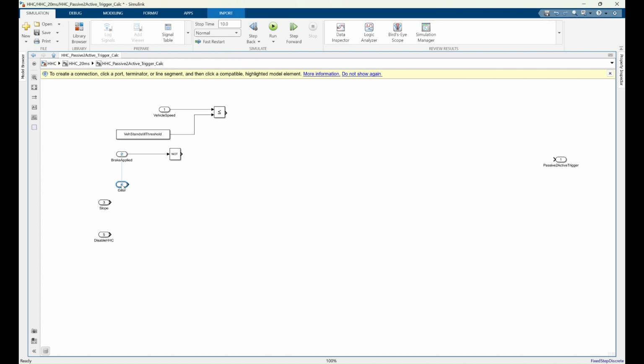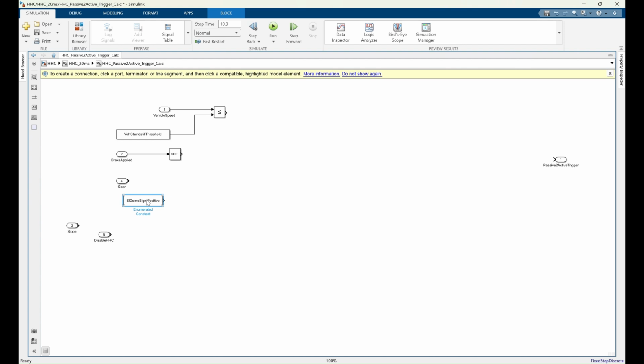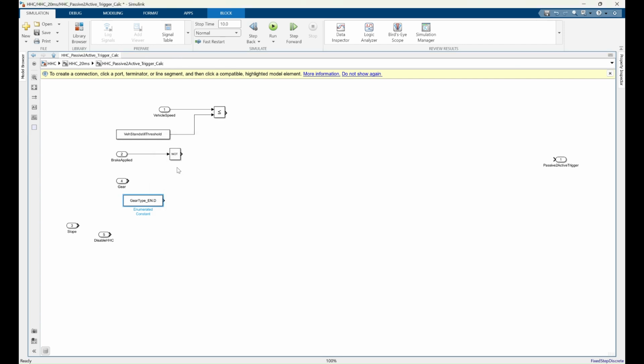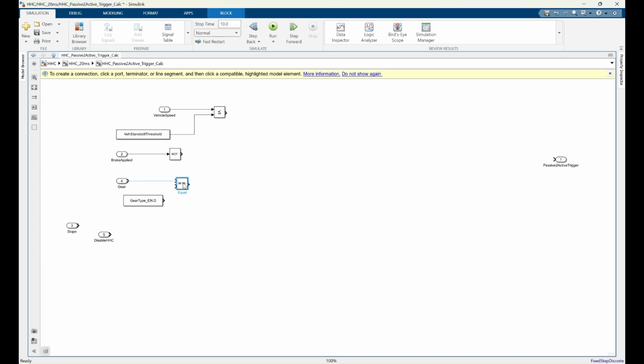Let's take the gear first. Now the gear is an enumerated one. So if you want to check against another enumeration value, then you have to use an enumerated constant. Okay, and double click. Here you select your enumerated type and here the enumerated value. So now we want to check whether the gear is D gear. Okay, so again use the equal operator.